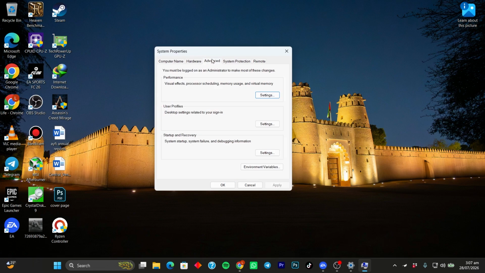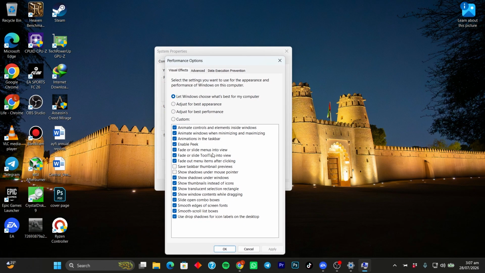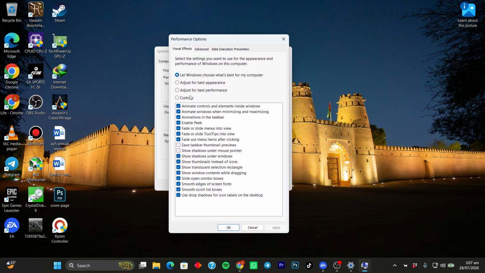Now you go to the Advanced tab. Click on the Performance settings. Now it doesn't matter whatever you chose here. It doesn't matter whether you choose adjust for best performance, adjust for best appearance, or custom. You just have to ensure that this is ticked: smooth edges of screen fonts. Just have to ensure that it is ticked.